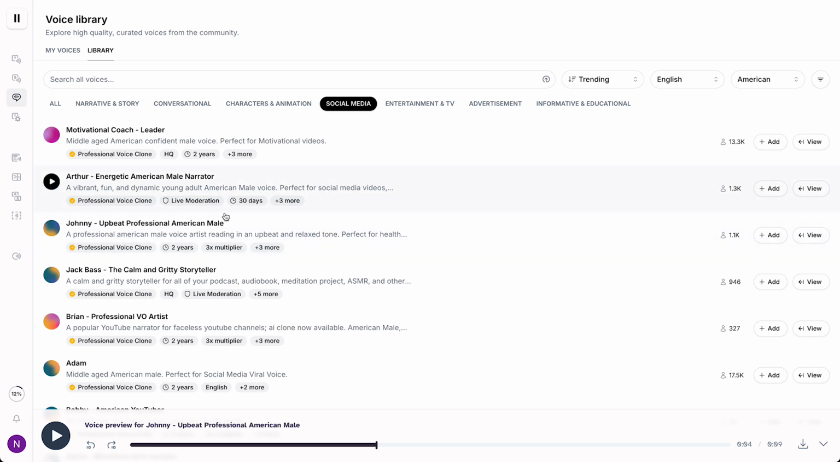I also recommend you select the filter professional voice clone. This way you will get better voices than just the normal free ones, in my opinion.